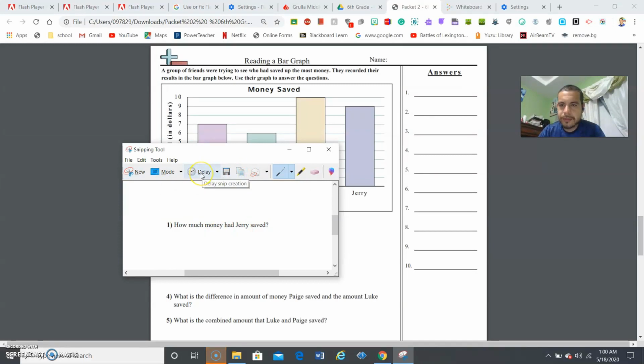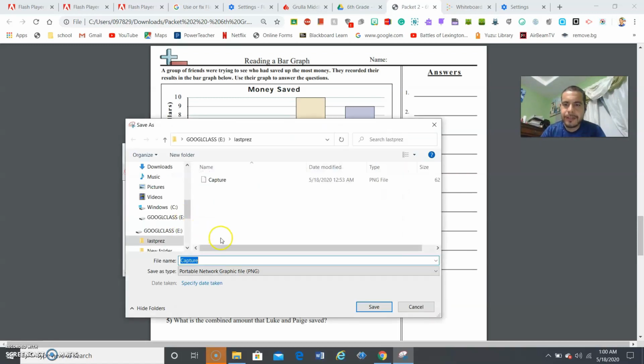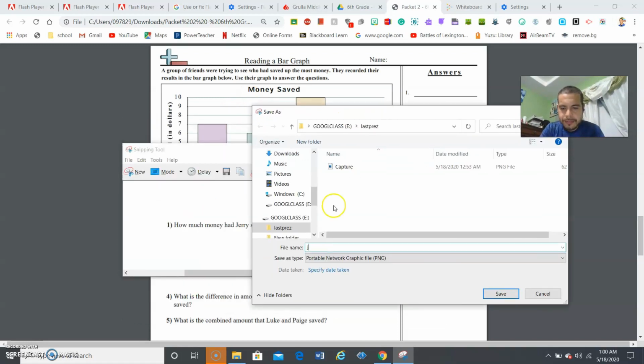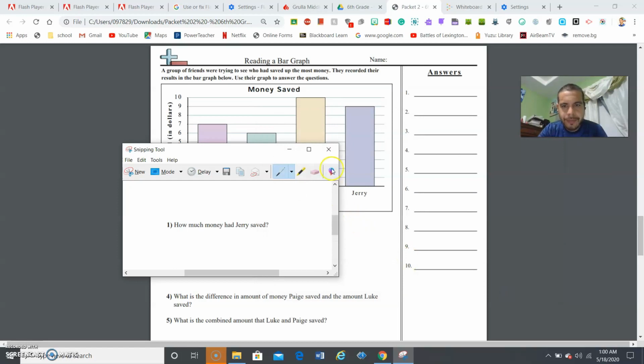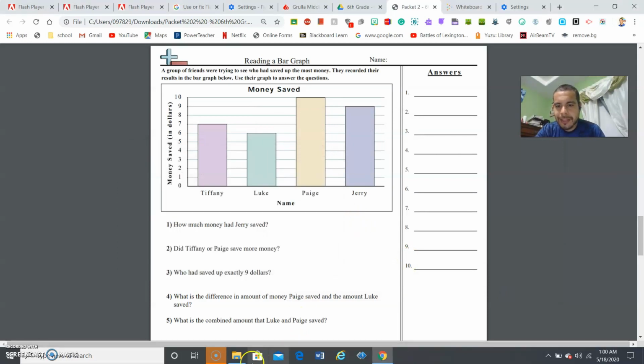Okay. I'm going to put save as again, and it's going to say capture again. So we're going to just put Jerry. All right. That way we know it's the question about Jerry. Or you can put question 1, 2, 3, and 4, however you feel comfortable saving your work.